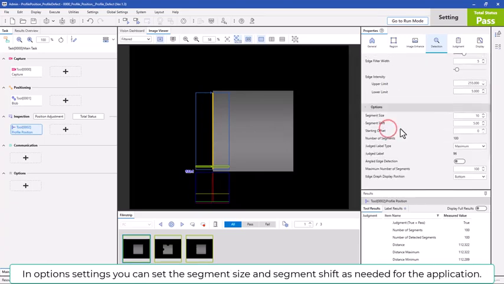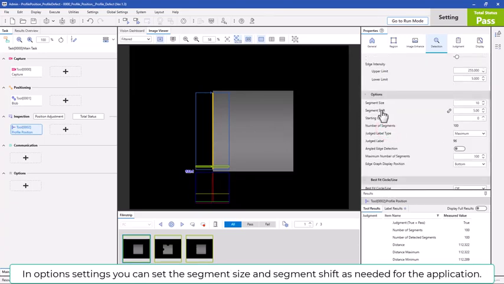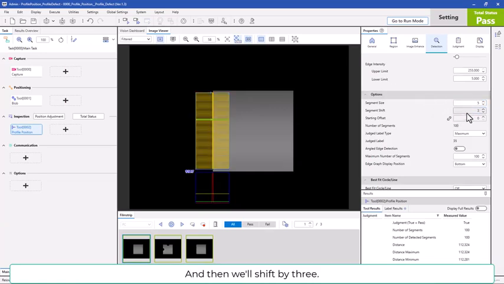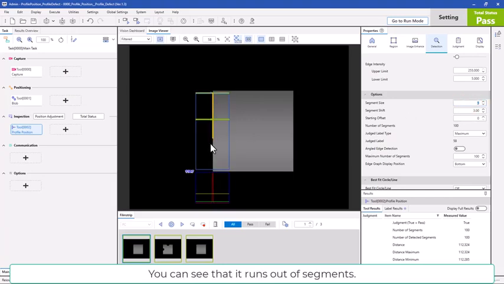In the options settings, you can set the segment size and segment shift as needed for the application. In this example, we will set the segment size to 5, which is 5 pixels wide, and then we'll shift by 3. You can see that it runs out of segments. That's because the maximum number of segments as a default is set for 100. So raise that number as needed to get all of the desired edges.